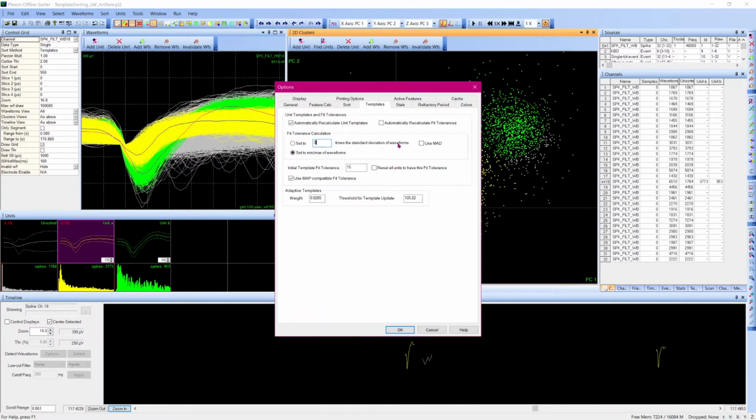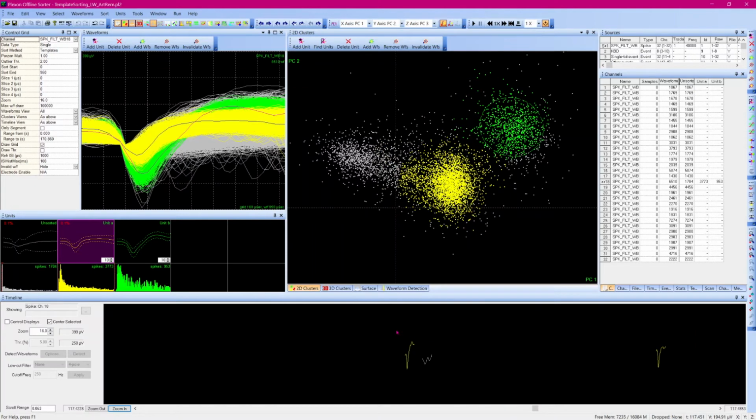If choosing the standard deviation calculation, you can select it to be a median absolute deviation, which uses a modified standard deviation method that is less sensitive to outliers. You can read more about the calculations for fit tolerance in the Offline Sorter version 4 manual in section 6.5.3.